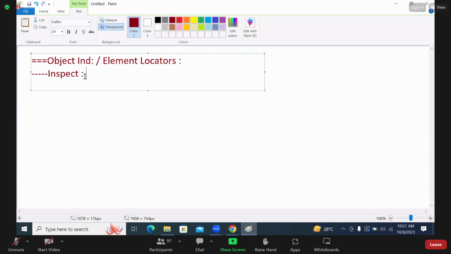While working with this inspect option, we are taking care of eight types of options, or we can say eight types of techniques.